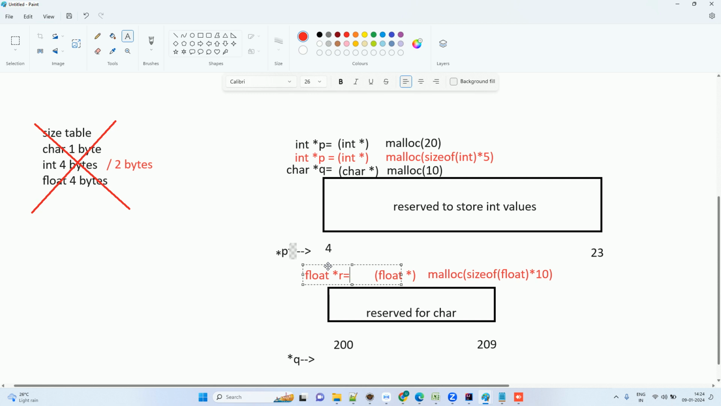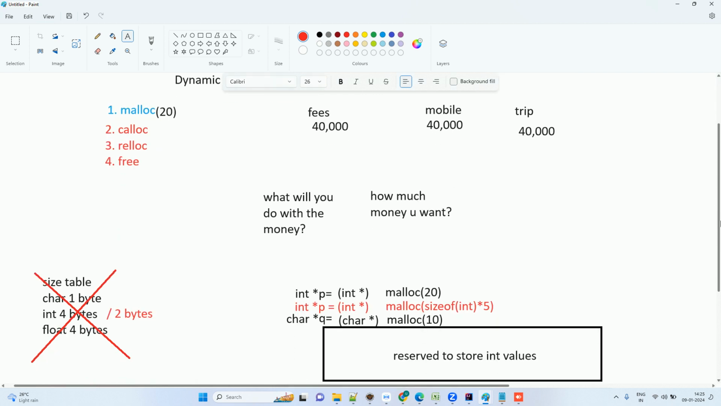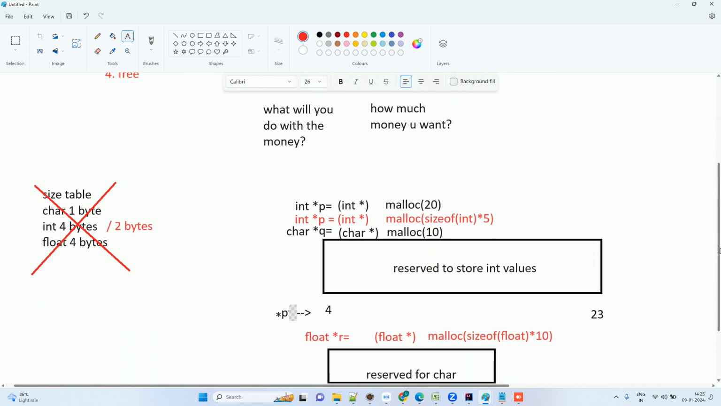Okay. The only subtle difference is between malloc and calloc. So what are the functions of DMA? First is malloc, second is calloc, third is realloc, and fourth is free. So the only difference between calloc and malloc is that calloc goes one step ahead.